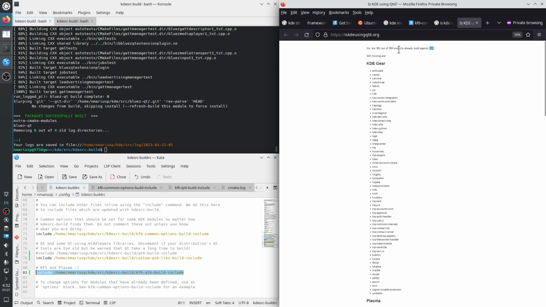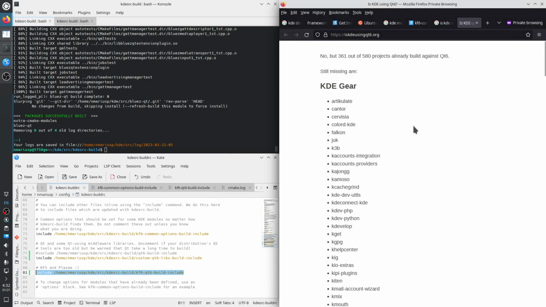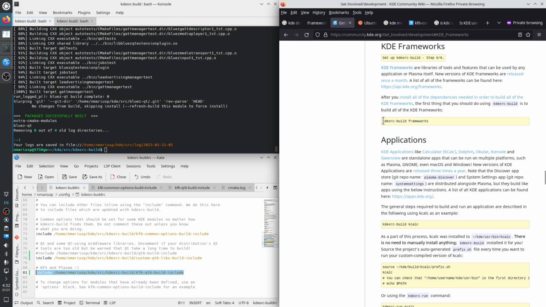This is the list of KDE Git repositories that still do not build using Qt6. So this is the list of 220 Git repositories that cannot build using Qt6, and kcalc is not among them. So you search for kcalc, it's not here, so it means the kcalc Git repository can build using Qt6. Okay, so let's build all of the frameworks.